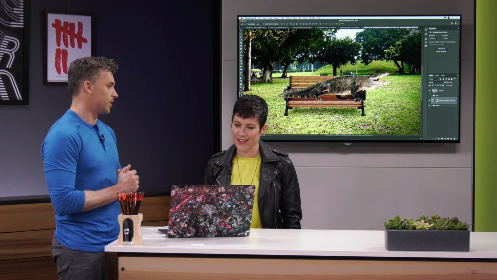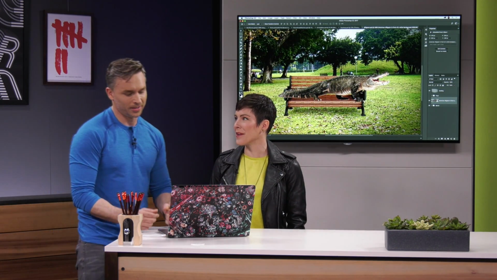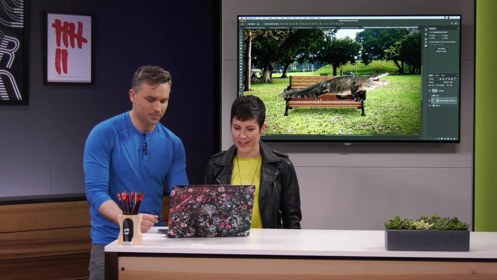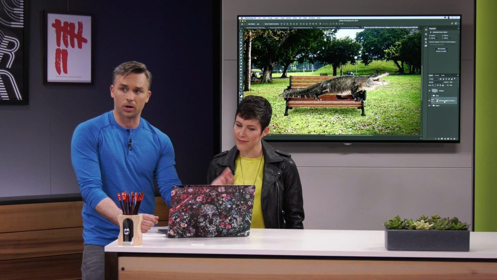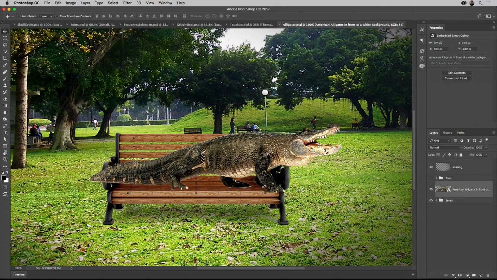Do our happy little alligator here. He does not look super happy. Yeah, he's not. He's uncomfortable. Yeah, he doesn't really fit on this bench. No. Let's fix it. So we've been dealing with smart objects, which protects the layer. And essentially, I could use Liquify to try to make him fit on this bench.